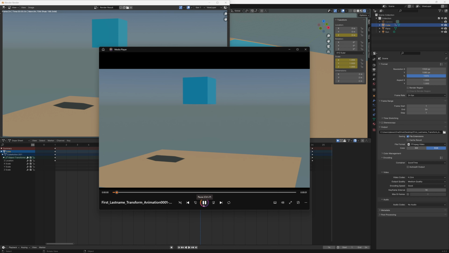The next lesson is exactly the same, except we're going to be using a rig or a parent, so we can make this cube spin while it's in midair. So this is animating a bounce animation using just transform tools.